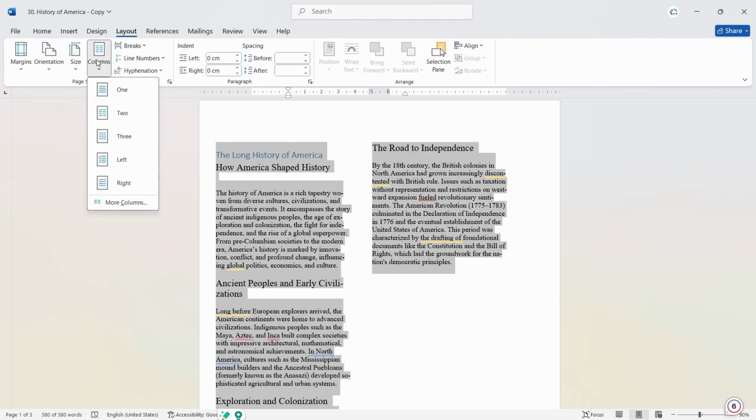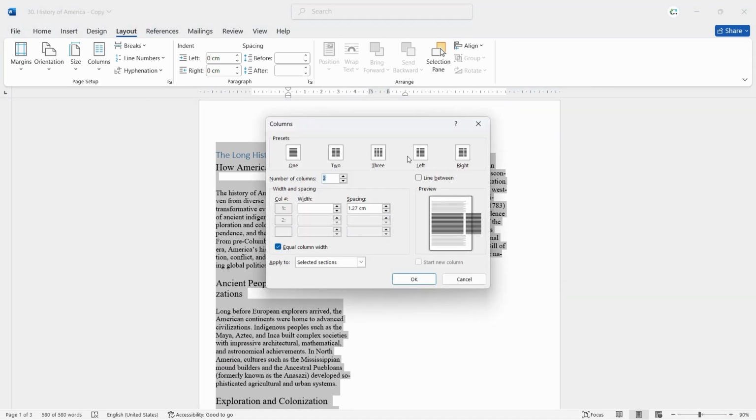And now if I want to configure it further, we can select more columns here. And here you can make customized settings, how you want the columns to be shown and what should be the spacing between the two. All of these settings can be made.